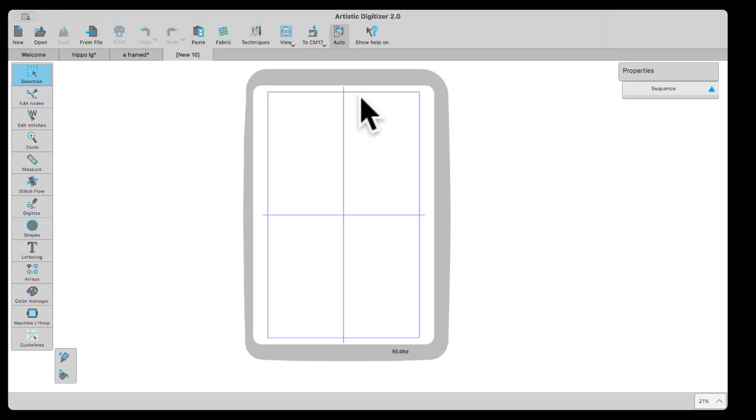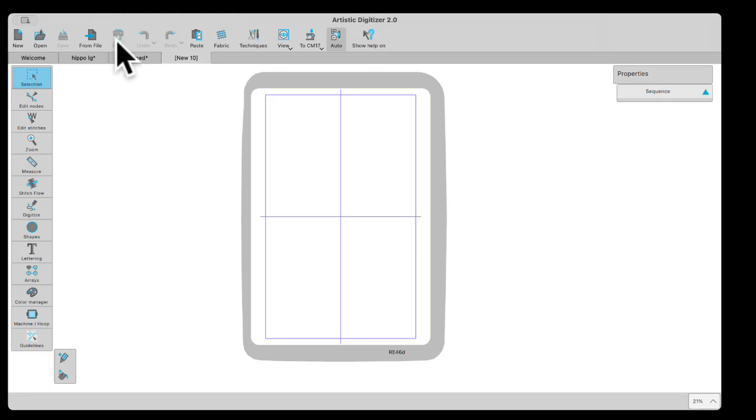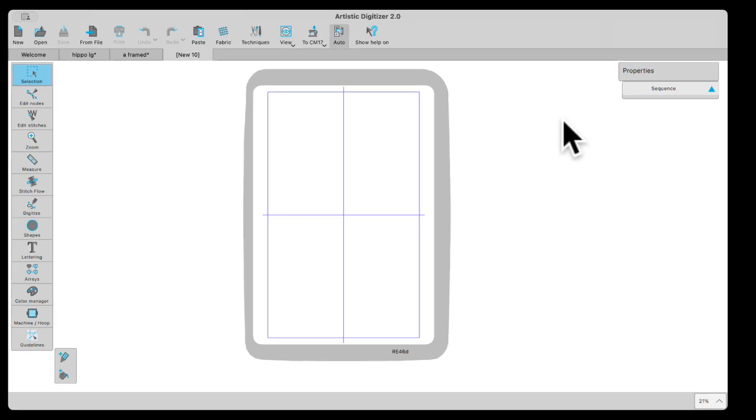Now you'll notice right here I don't have my grid turned on. You can turn your grid on by going to View, Grid, and you can turn it on and off right here. It also gives you a shortcut key. For my Mac, it's Control Command G. I have to close that window. Control Command G.